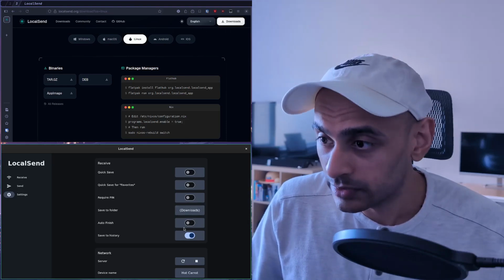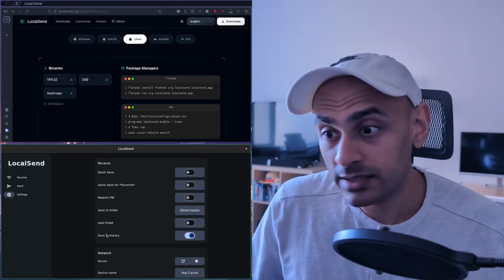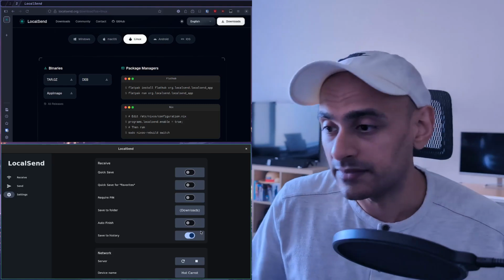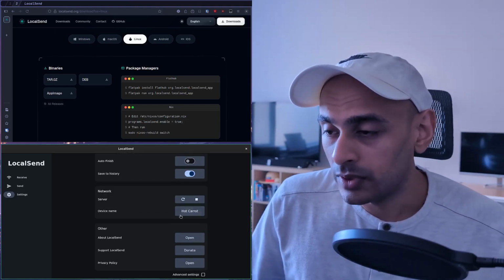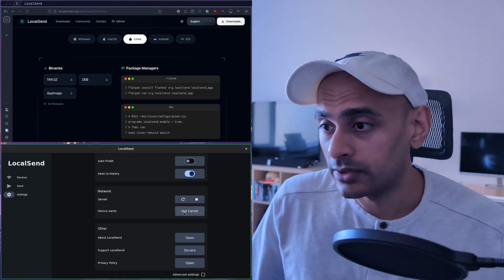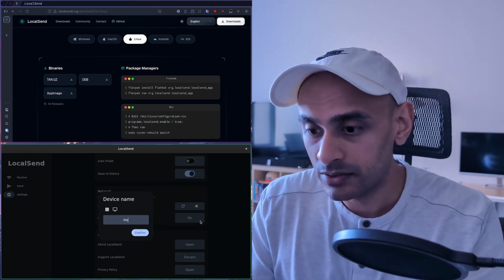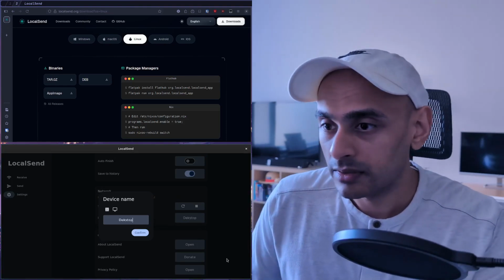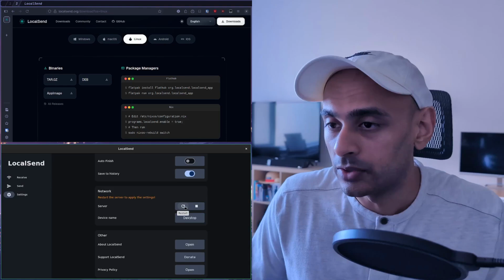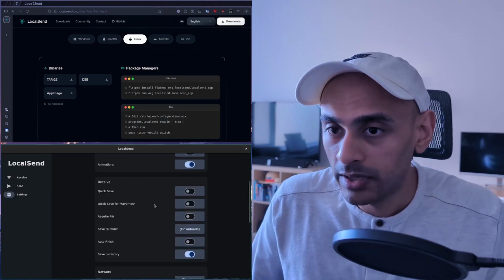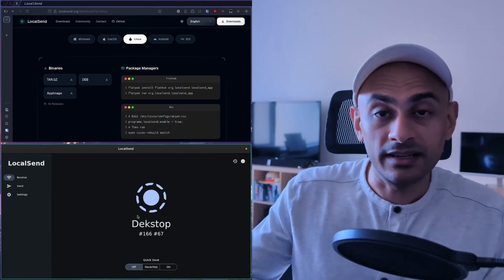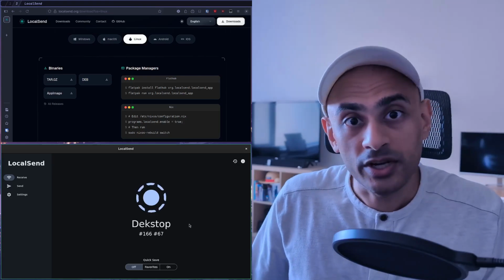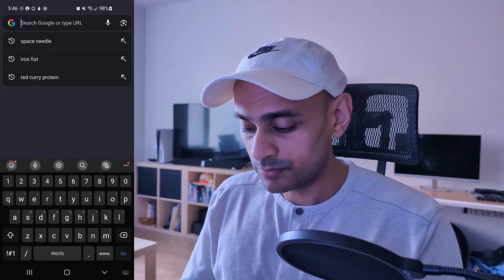You can select a default folder. I personally like the save to history function. It makes it easy to find things that I've sent. You can change your device name. So on here, I'm going to change this device to desktop. And I'm going to restart the server. But I'm going to back out, go back to receive, and you can see my device name has changed to desktop.